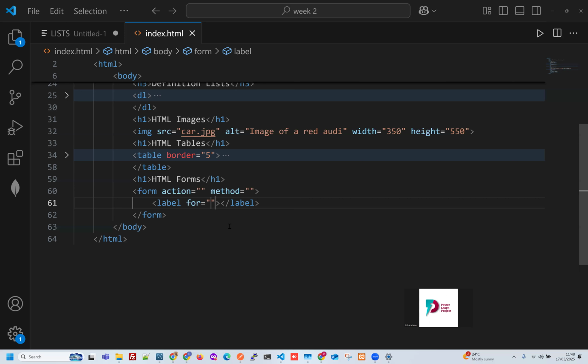So, for example, let us do a simple registration form with a name, an email, a password, and also country. So our first label will be for the name.